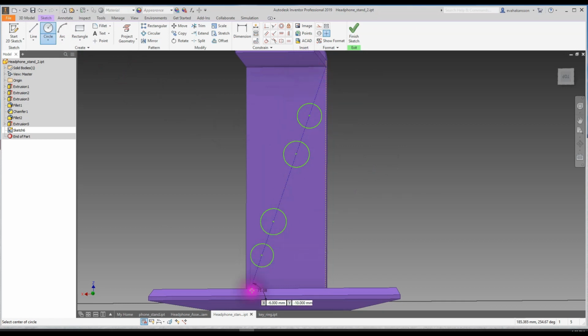And I don't know how long this line is, but I don't really need to know that because the midpoint will automatically highlight. So you aim approximately at what you think is the midpoint of the line, and when your marker turns to a green dot, that means that you have hit the midpoint. So if I click here, this particular circle will now be constrained to the midpoint of the line.